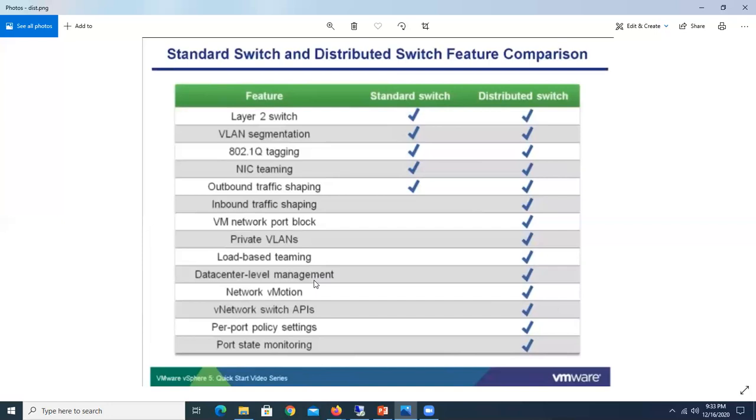It will be specific to that particular server only. But when we talk about a distributed switch, you need not create it on an individual server. It is created at the data center level for all the ESXi hosts. Whatever ESXi hosts are available in the data center can be added to that distributed switch, and we can manage centrally.